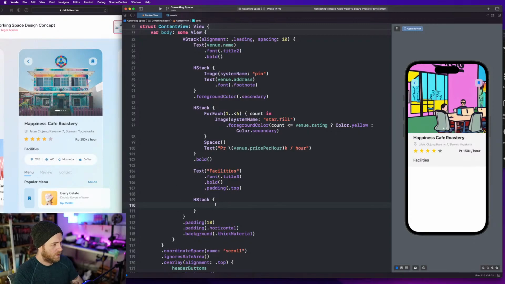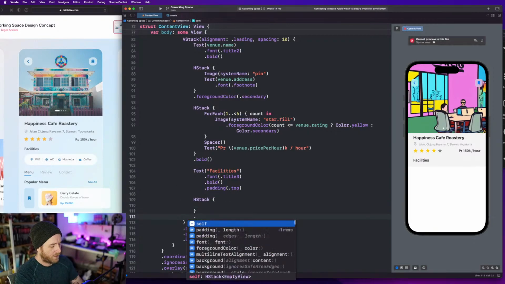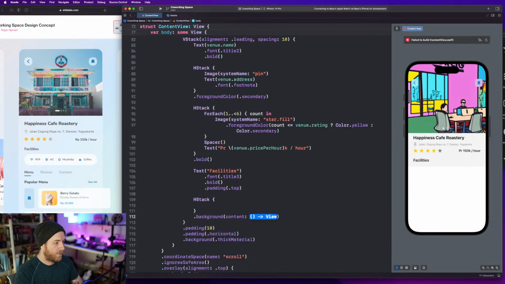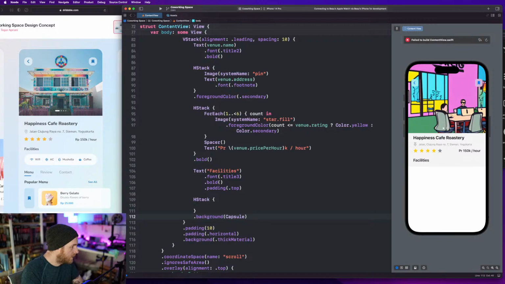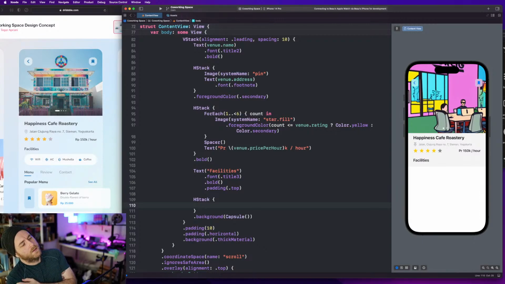We've only got two. The background on this will be a capsule, and it looks like it's just plain white. So I think we just keep it there, and then we can throw in our items here.